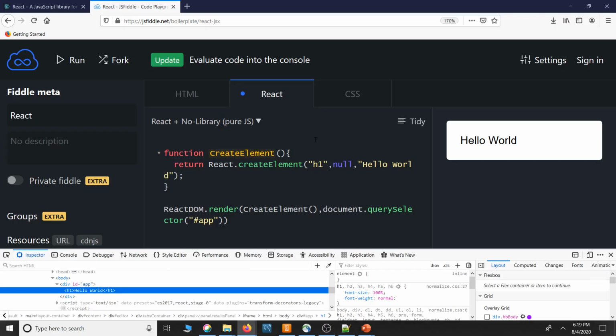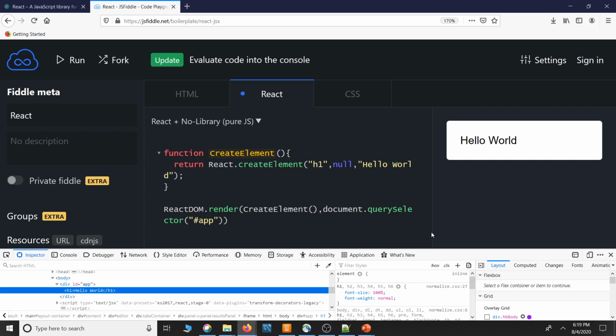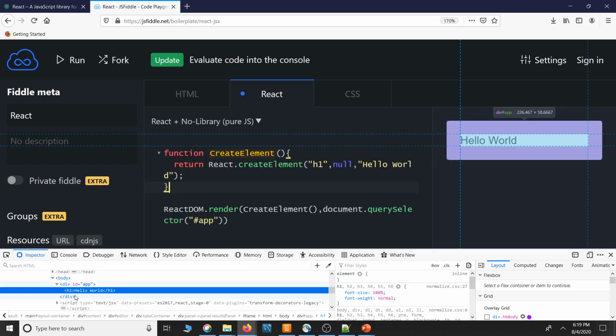Okay, welcome to the next lecture on React.js. In this lecture, we'll be creating a few more elements. Inside a div, we have created one h1 tag. Inside h1, we are printing hello world. And inside a div, we'll create one more div. Under that div, we will create a few components.